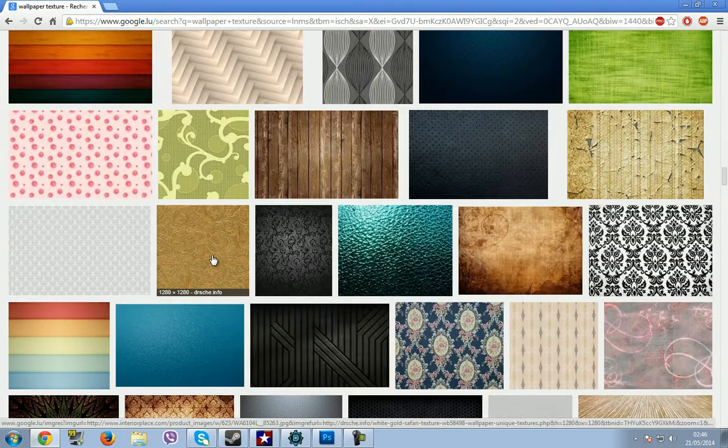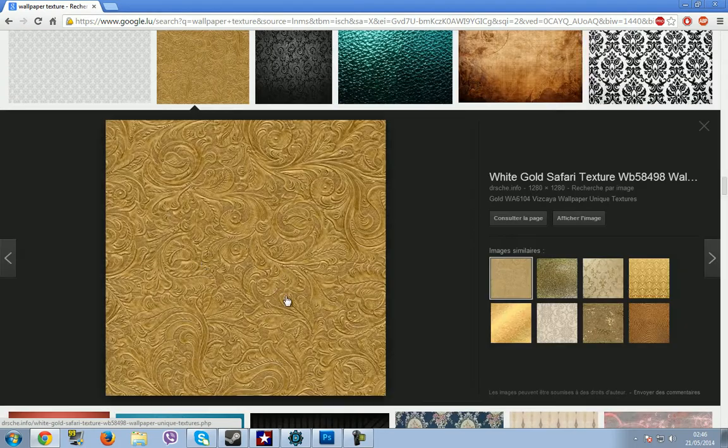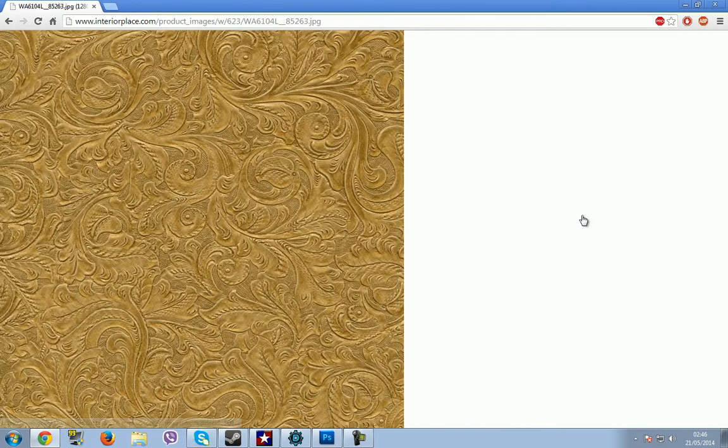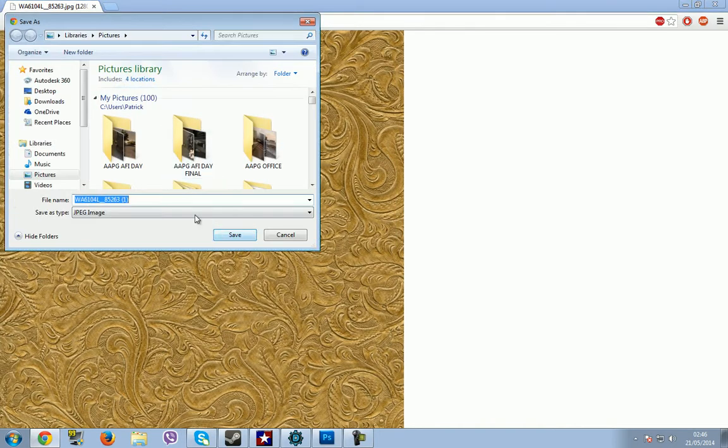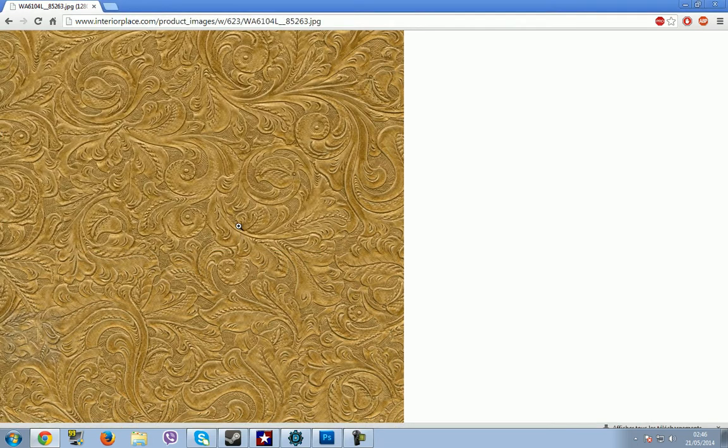So let's look into this. This one looks great. Yes, it's proportionally cut out, so it means that when it goes to repeat the texture, it doesn't appear that the texture has been cut. So let's save this. Yeah, it can be here.